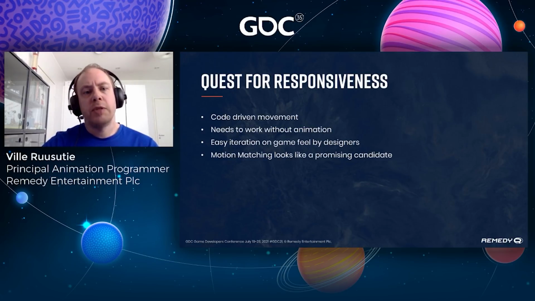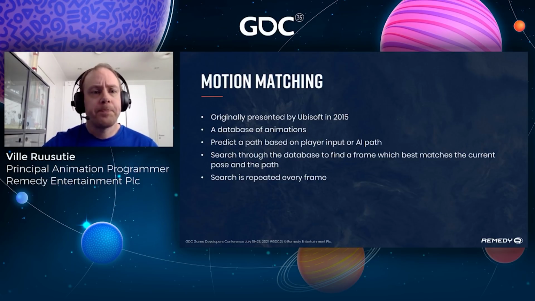So how do we make a game responsive? For us, this means code-driven movement. It needs to work without any animations, and it needs to be easy enough that even the designers can iterate with it. For the animation part, this is quite tricky. So I started evaluating different options. And I found motion matching. It seems a quite good candidate.